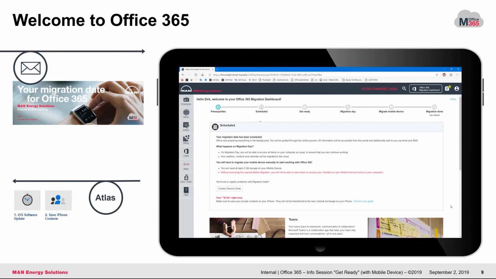That means you need to be ready, you need to have the guides in place to do your mobile migration. Once you've finished all the guides, you can start working with Office 365 on your mobile device. So what's going to change here? You will not use your native iPhone apps anymore, but you will get an Outlook Exchange app on your mobile phone, and this app will include everything: your mails, your contacts, and also your calendar. To make that happen, it is important that you are aware that on migration day you need to do these actions and that you're ready and prepared.